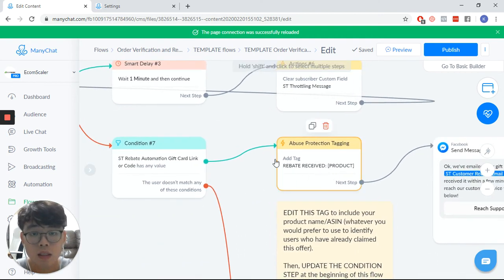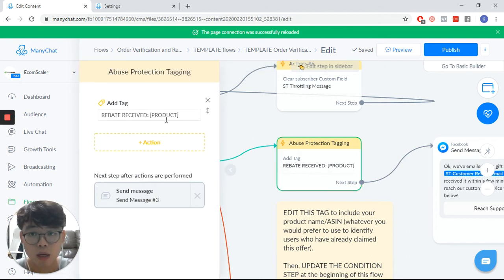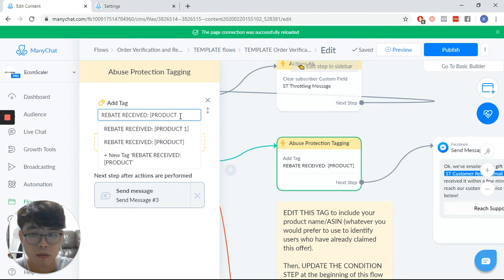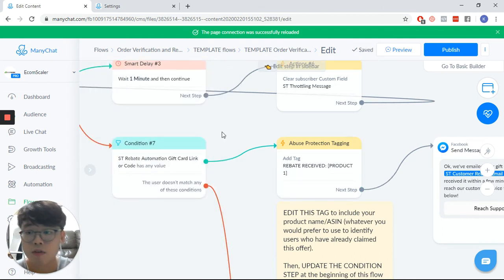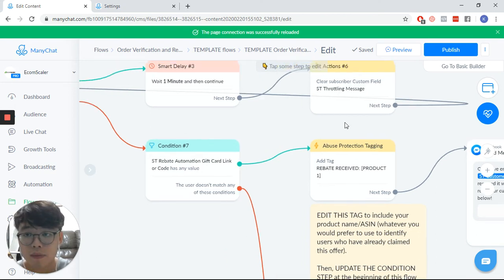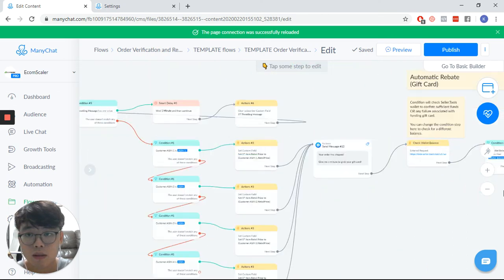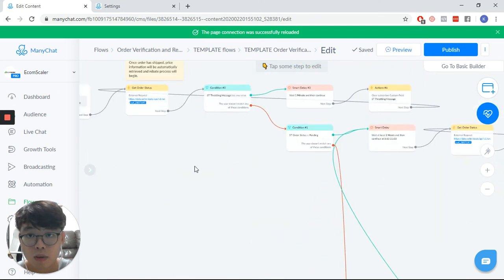So right here, the tag we want to be tagging them with would not be rebate received product, but actually rebate received product 1. And that's it for the flow. Moving on, we are going to be making some tweaks to the counter. And here's where we're going to start.